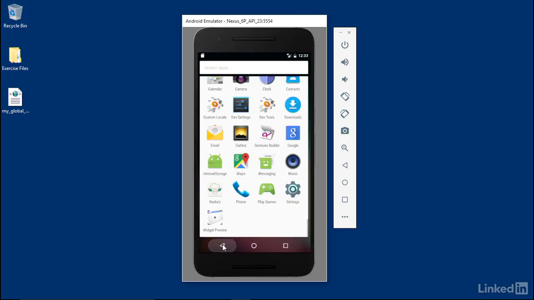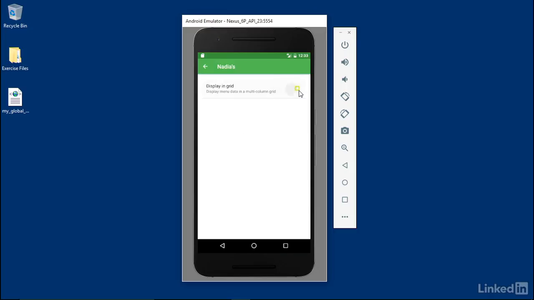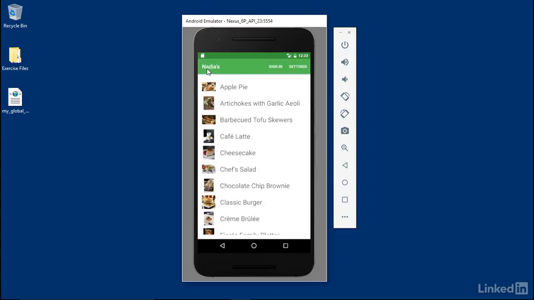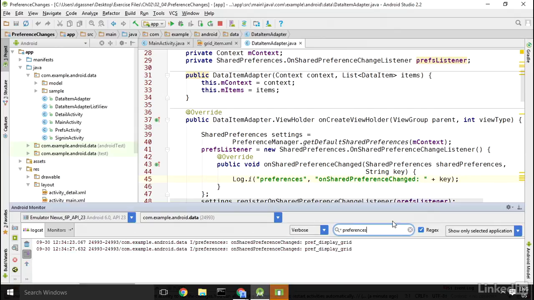I'm going to totally exit the app so I can make sure I'm reloading everything from scratch. Then I'll open the app, and I'll go into the settings, and I'll check the checkbox, and then I'll exit, and I'll see the grid. I'll click Settings again and uncheck the checkbox and return. And then I'll go back to Android Studio, and I'll open up the logcat view and type in Preferences, so I'm only seeing the messages that have that tag, and there are the events.